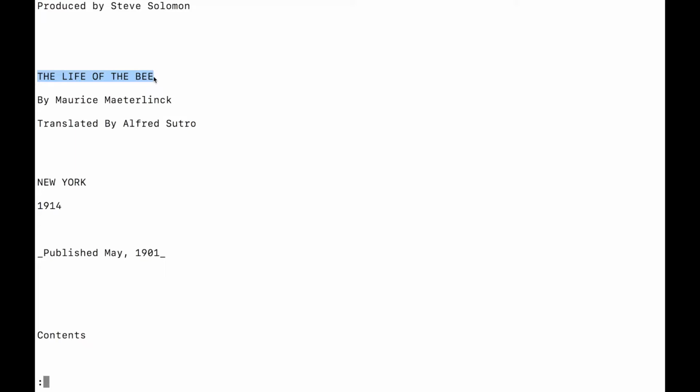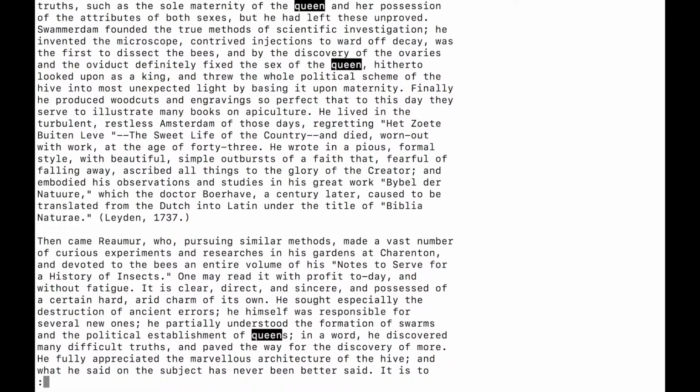We can also search for a word or a phrase by inputting a / and then the phrase followed by enter. So let's type / and queen. And this should take us to the first occurrence of the word queen. And here we see it. And when you get bored of reading, you can type Q to quit the program. So just hit the Q.